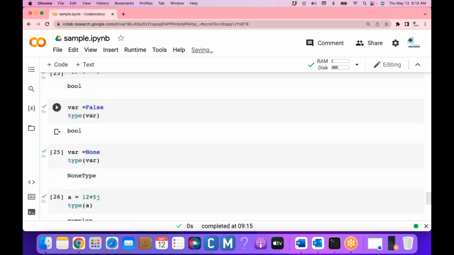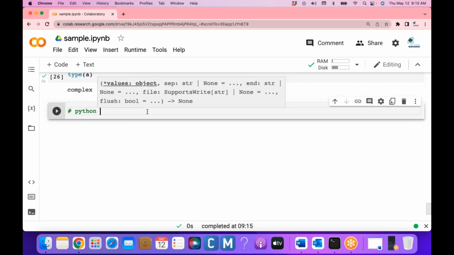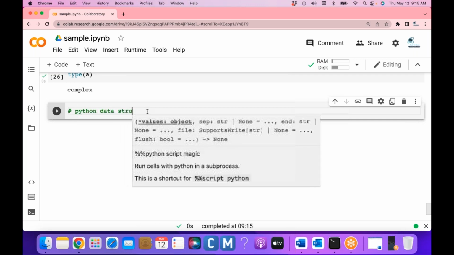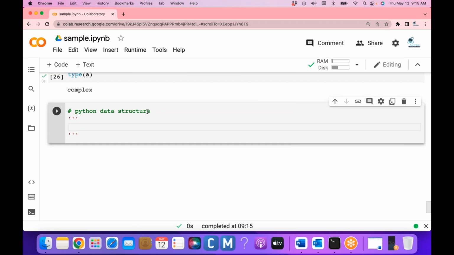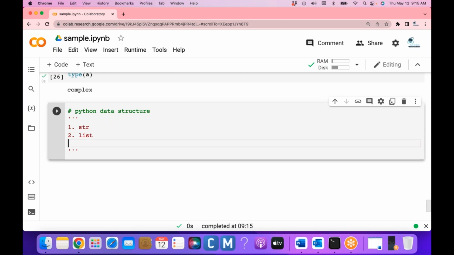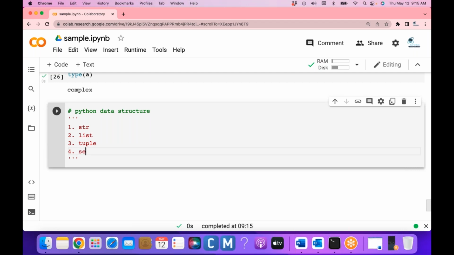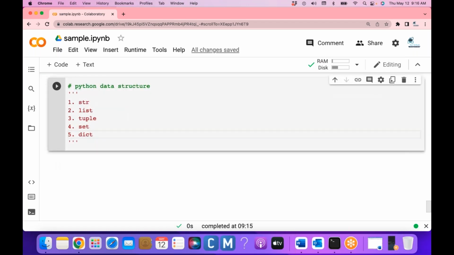We have 5 more data types, which are the data structures of Python. Usually in textbooks people call them Python data structures. So coming to Python data structures, there are totally 5 of them. The first one is the string, the second is the list, the third is the tuple, and the fourth is the set. Last but not least, the dictionary data structure. In total we have 5 data structures. We will explain all 5 in tomorrow's session. Okay, clear?